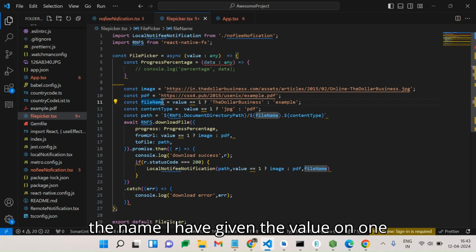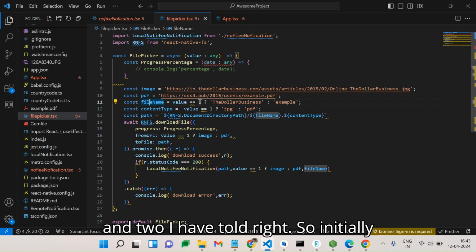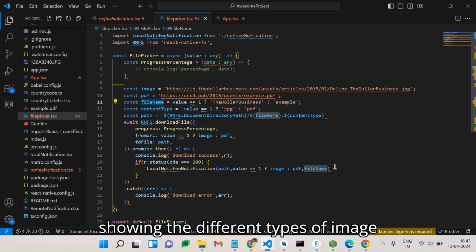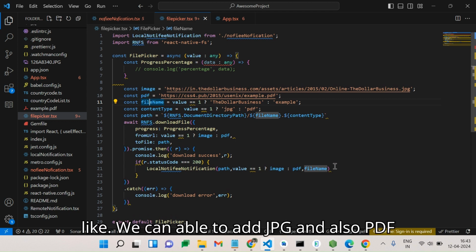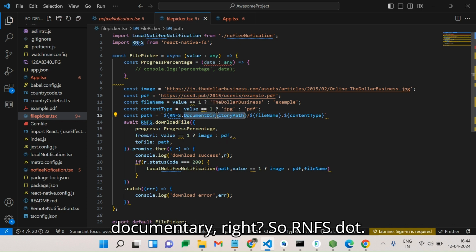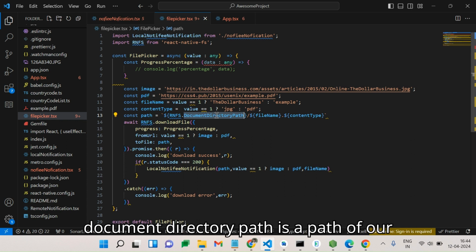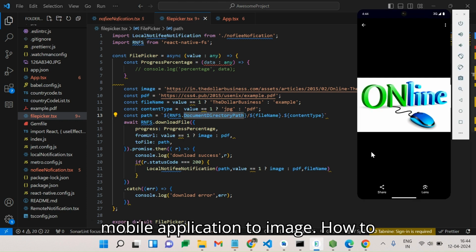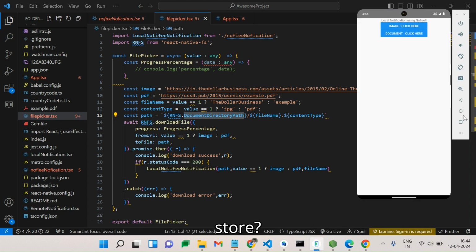The name I have given, and the values 1 and 2 I have told, right. Initially we saw only triggering the image itself. In this video we are showing different types, like we can add JPG and also PDF, and how we can download them. The same thing I have given here. And then the additional thing, this is document directory path, RNFS dot document directory path. Here, the document directory path is a path in our mobile application where the image is stored.